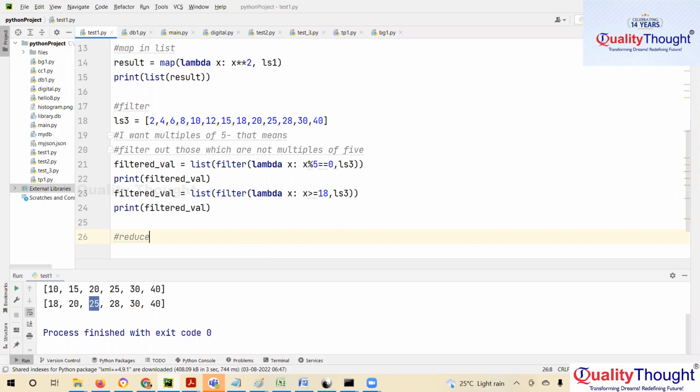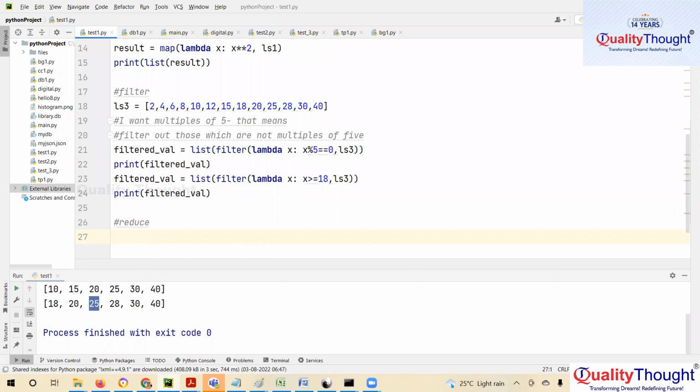So we'll talk about reduce. What does reduce do? Map will map, right? You're mapping a particular function, particular logic, to each of the values. Filter, you have a condition, and only the values which meet those conditions you want to show. Reduce is, entire data you want to reduce it to 1. Entire data you want to reduce into 1.